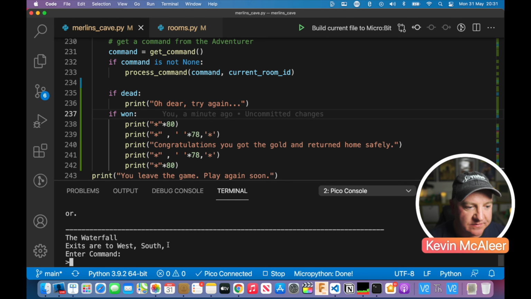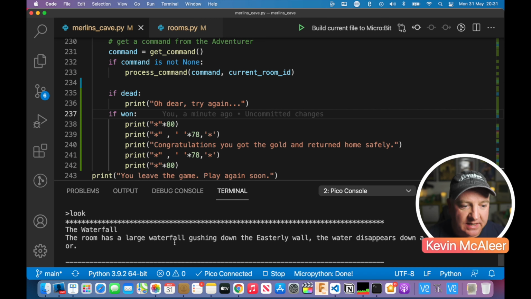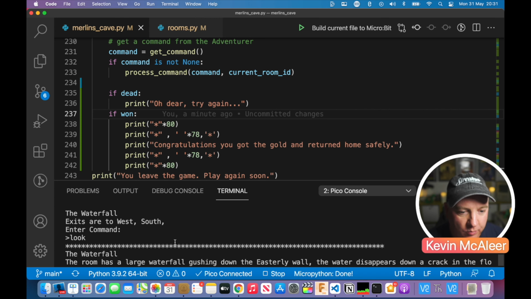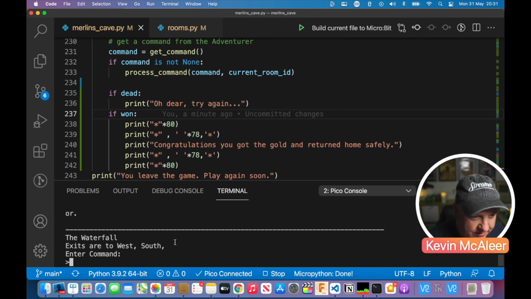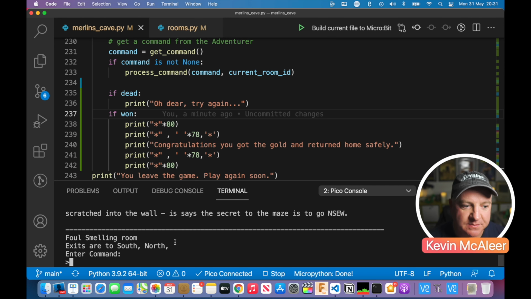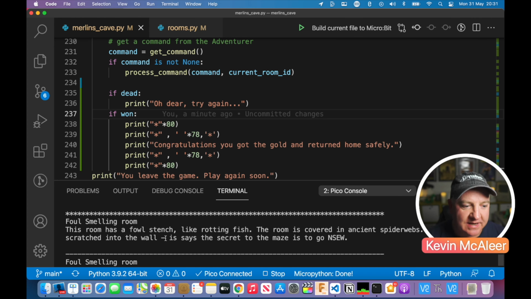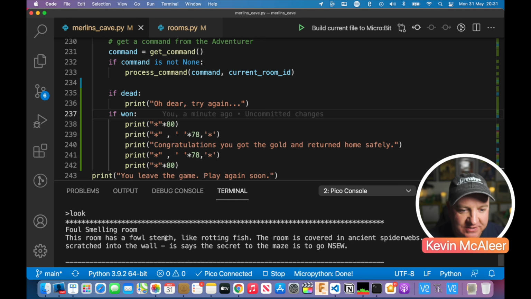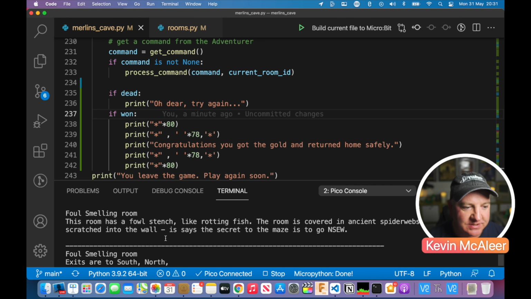And it says there's a waterfall. And the description says the room has a large waterfall gushing down from the easterly wall. The water disappears down the crack in the floor. So we're now going to go south. Now we're going to look. We're in a foul smelling room. It says this room has a foul stench like rotting fish. The room is covered with ancient spider webs. There is a note scratched onto the wall.